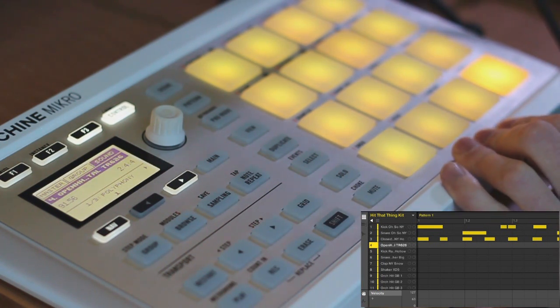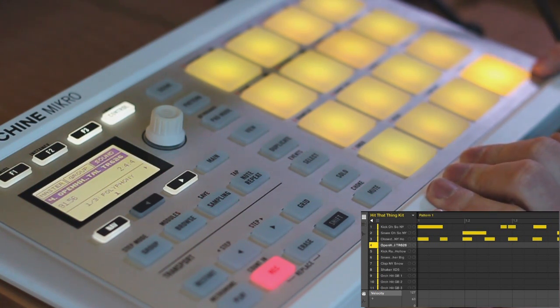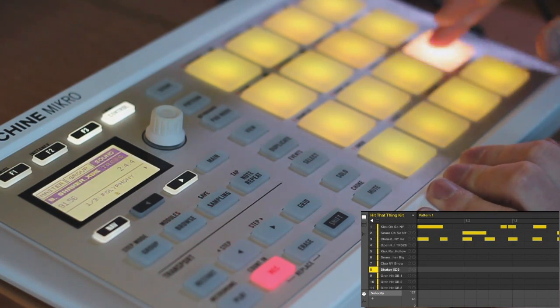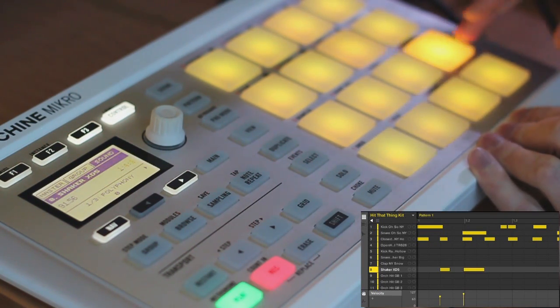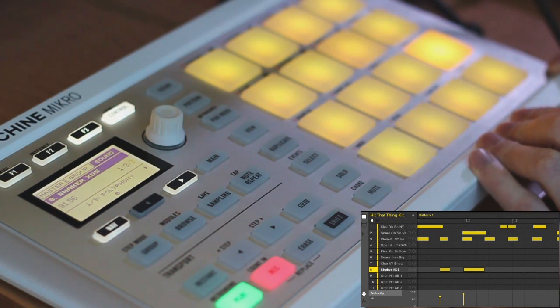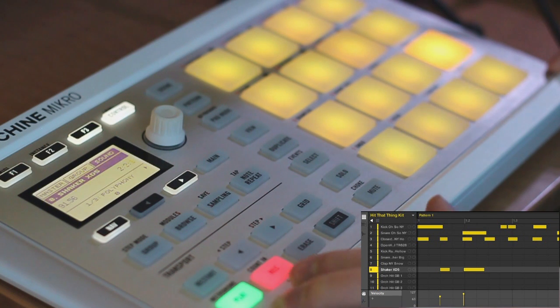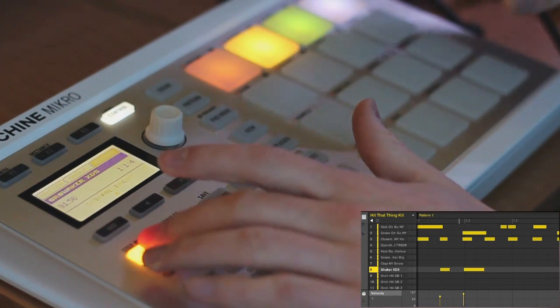It's also very easy to layer on top. Once you have record mode enabled, anything that you play while the loop is playing back will be recorded. If you want to add more instruments, I like to do that on a separate group. So I'm going to head over there.